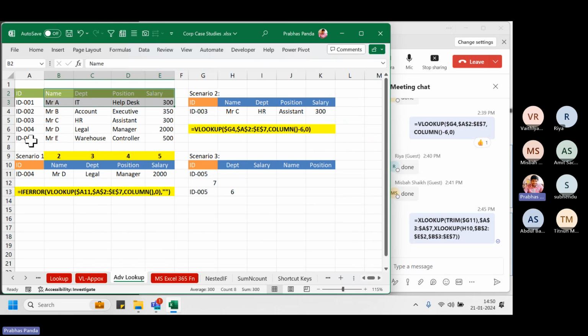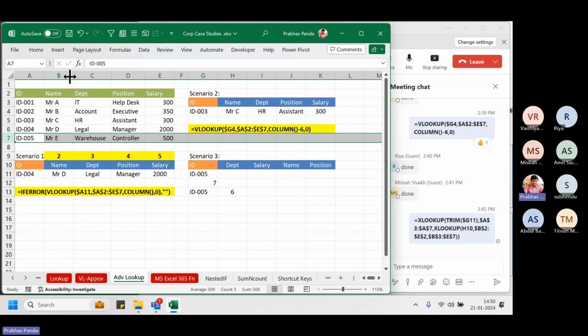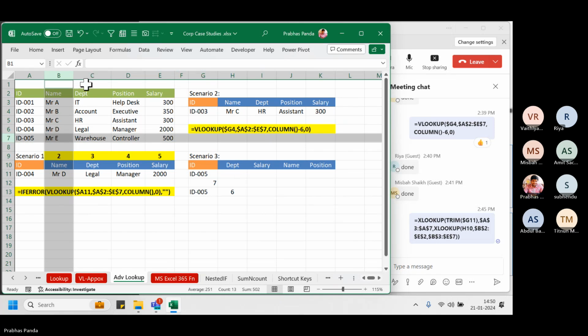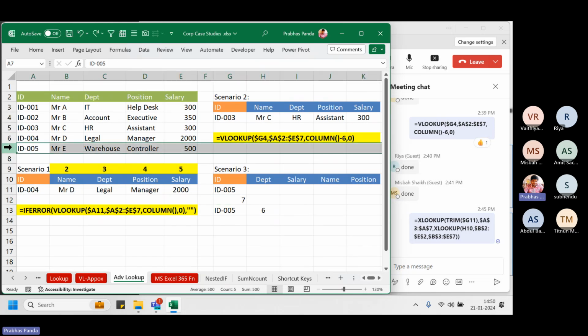Then we need to search a common point. Like if I'm looking for ID 005 department. So ID 005 department. Which one is the warehouse? So it should come over here. So we don't want both values. We want only the common point, the intersection point. Something from rows, something from columns.